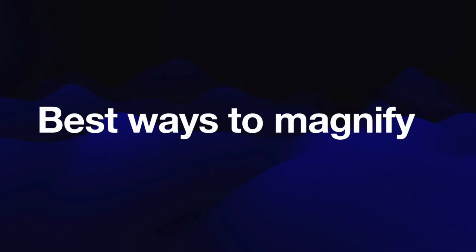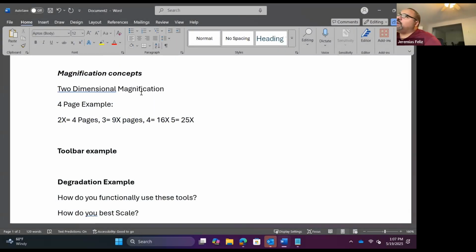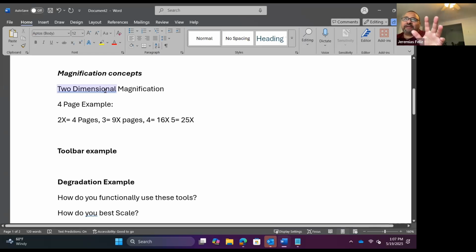Best ways to magnify. So resuming here, we're going to talk about 3 points related to how to magnify. So there's 3 ways to magnify.